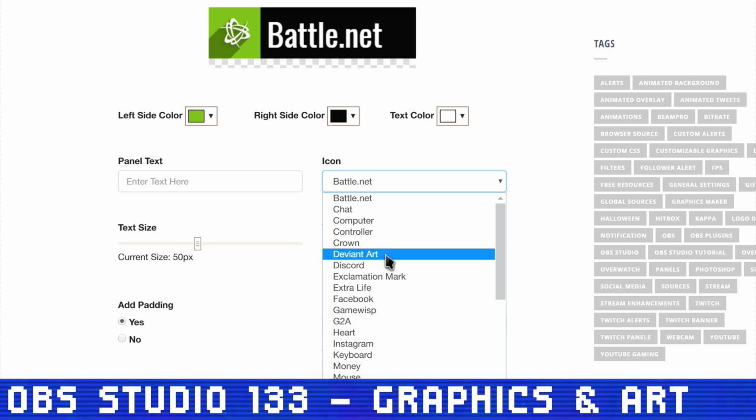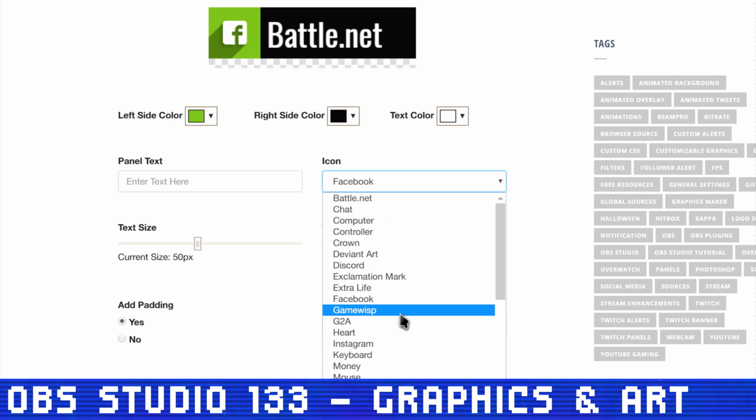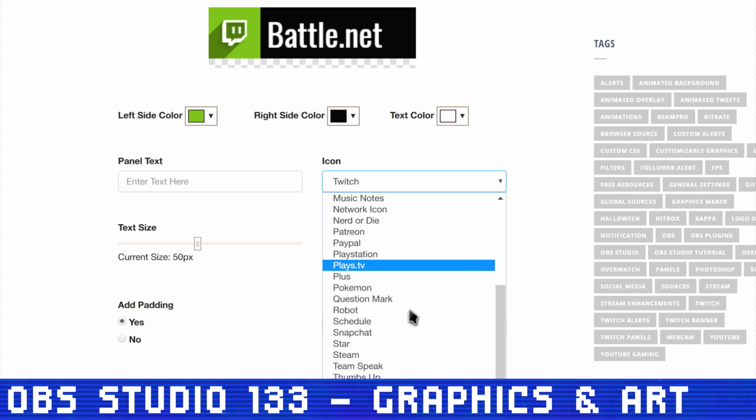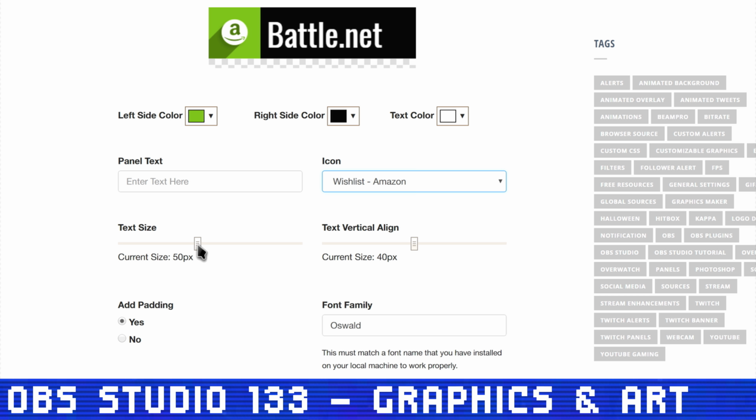You can choose the icon, and they do have many popular platforms and websites and games and things like that. So there's GameWisp, Battle.net, DeviantArt, Extra Life, Facebook, Twitch, so on. You can add a little icon there. You cannot add custom ones, but hey, you can change the text font. Of course, it will eventually just kind of crop off there. You can vertically align the text to your liking.